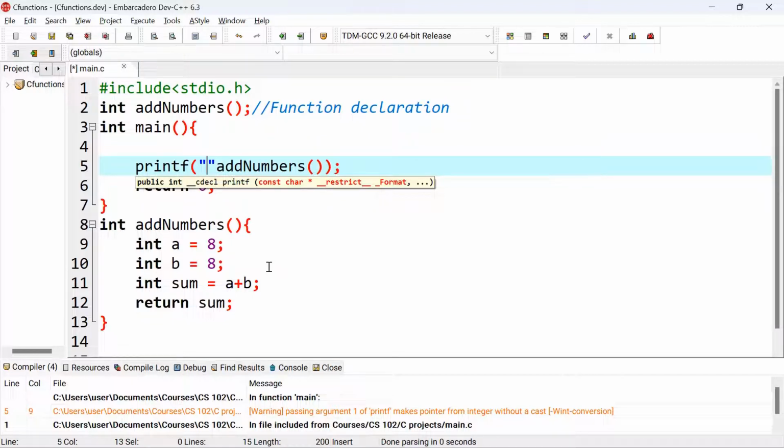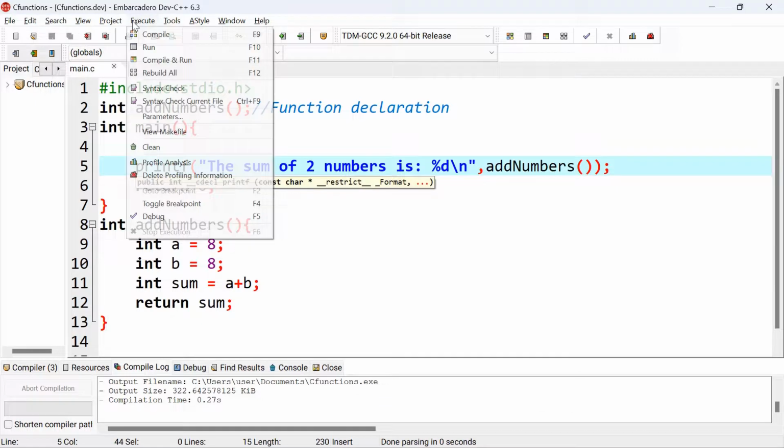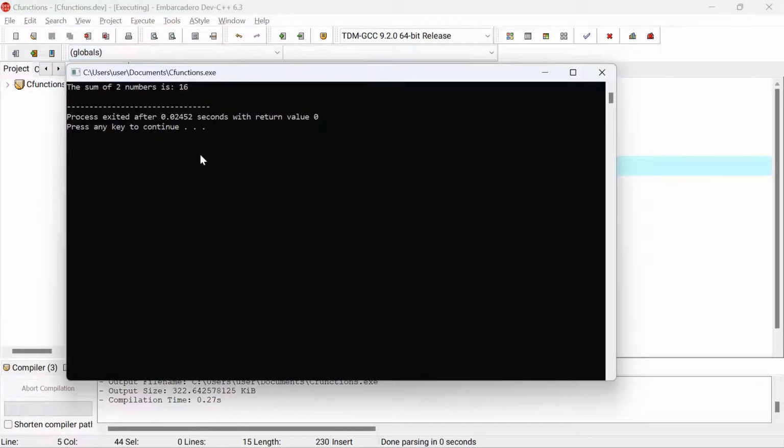Let me add this: the sum of two numbers is, and it's an integer. I will have to put %d for the format specifier, and then let me put this \n here. Then I'll put a comma here, and then let me compile this again and run it. You see, it has actually shown that the sum of two numbers is 16.